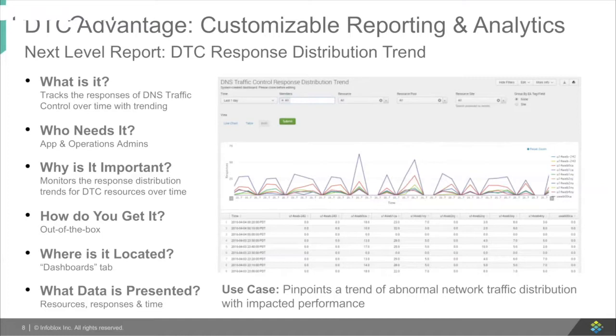And so what you're seeing in this slide is really one of our next level reports. This is a DTC response distribution trend. This tracks the responses of DNS traffic control over time, and it provides trending. It is used by app and operations admins, and it's important because it monitors the response distribution trends for DTC resources over time. It is a pre-engineered, pre-built report that comes available free with reporting and analytics. It's part of the dashboards tab.